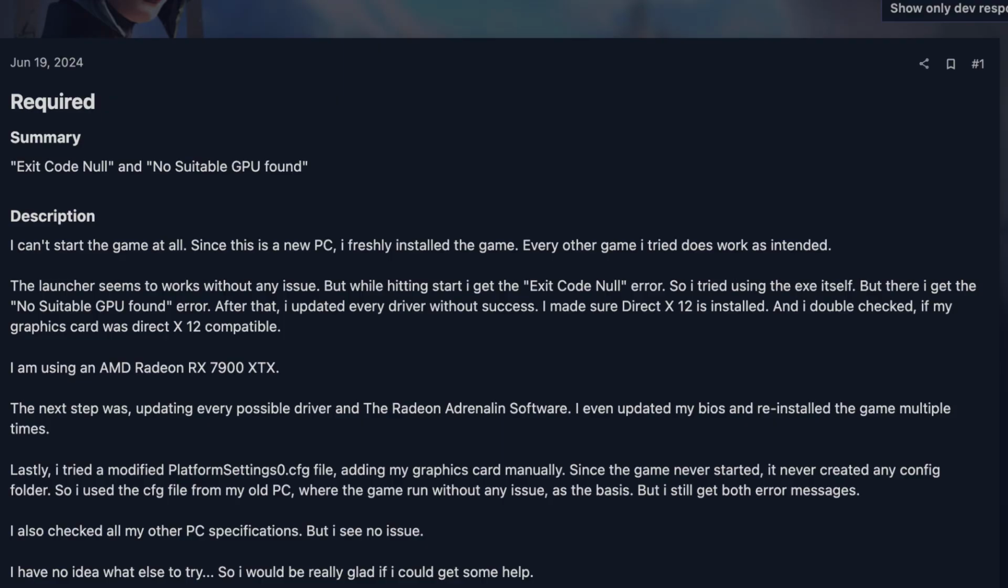As per our research, the error comes when users try to launch the game. According to our research, the error may occur due to a temporary glitch, missing updates, or issues with the graphics drivers.